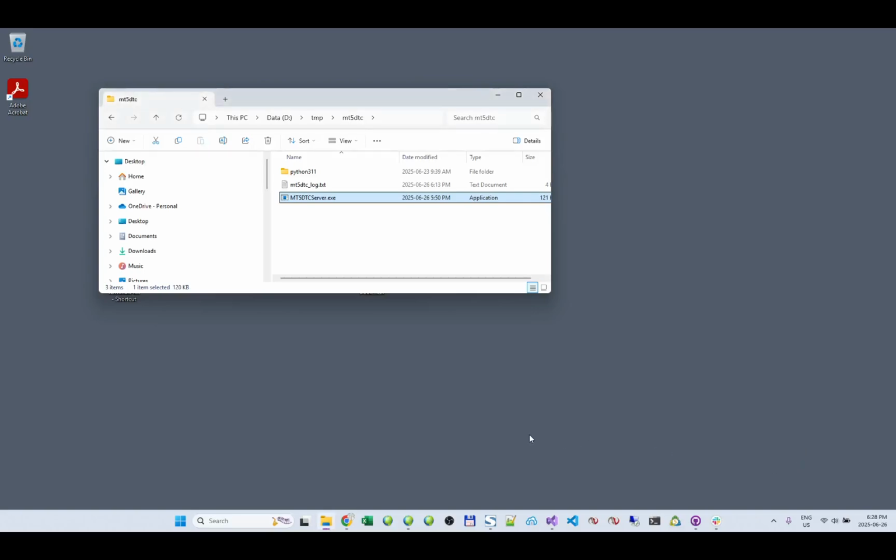All right, so I'm going to demonstrate our new MT5 DTC server, which is a bridge that connects Sierra Chart with MetaTrader. So basically, the first thing we're going to do is start MetaTrader, set up MetaTrader.